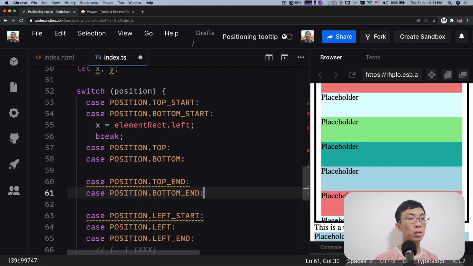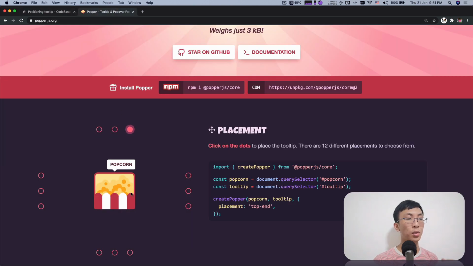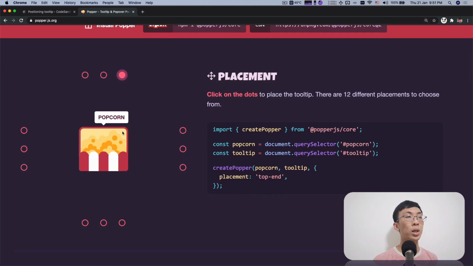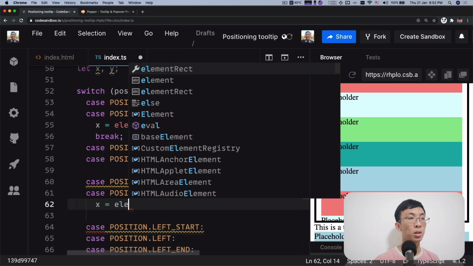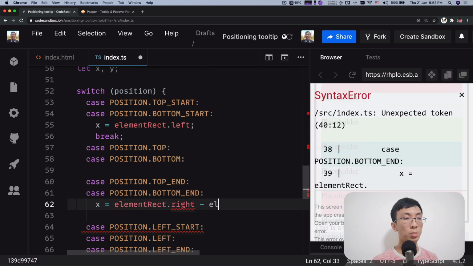And if it's on the right end of things, then actually, if you look at this picture, I think this picture is really useful for us to imagine this. Then the left position of the tooltip is actually on the right edge of your base element minus the width of your tooltip, right? So X equals element rect dot right minus tooltip rect dot width.